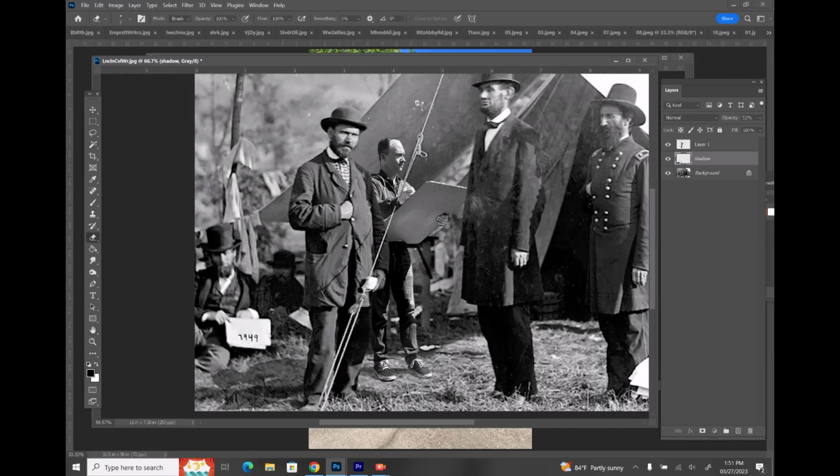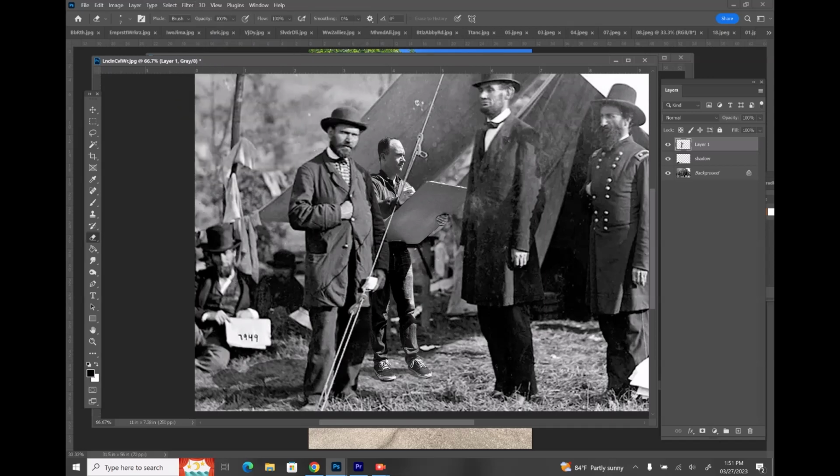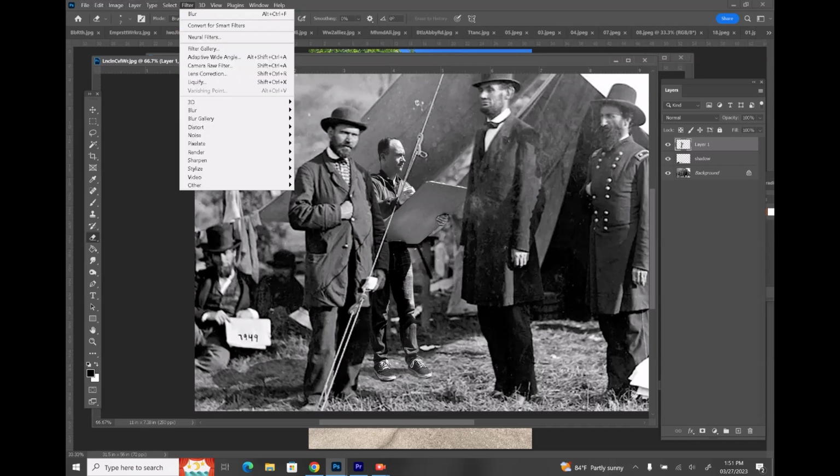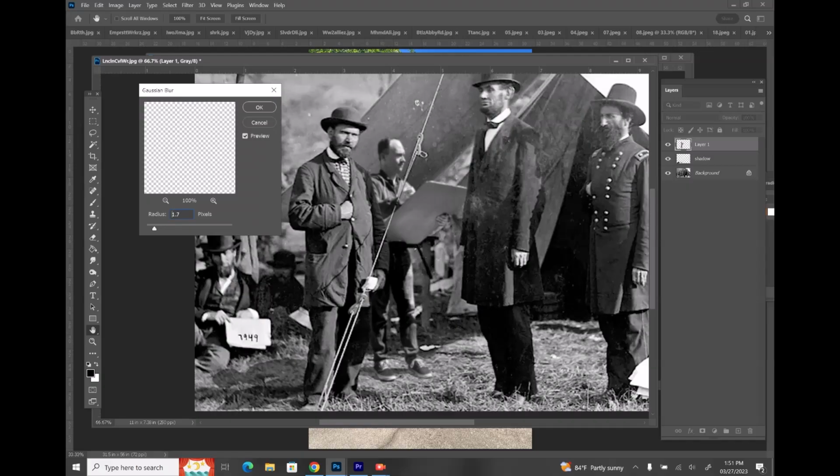And even if you are looking at this picture, you can tell these people are pretty blurry. So if I go to the layer that I'm on, filter, blur, Gaussian blur, that's a little too blurry. The men in the background are blurry. Oh gosh, 2 pixels.